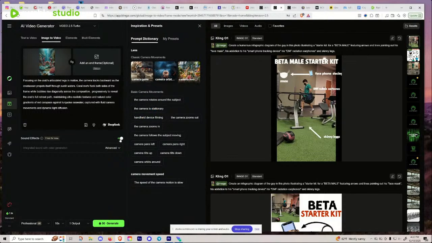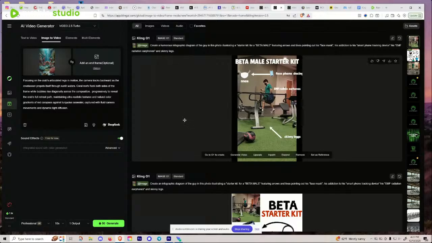And it also has sound effects. So you can use sound effects depending on what you're looking for. It'll automatically generate that. And for now, it's free. I don't know if they're beta testing this, but that is one of the features that I like about using the software compared to others.